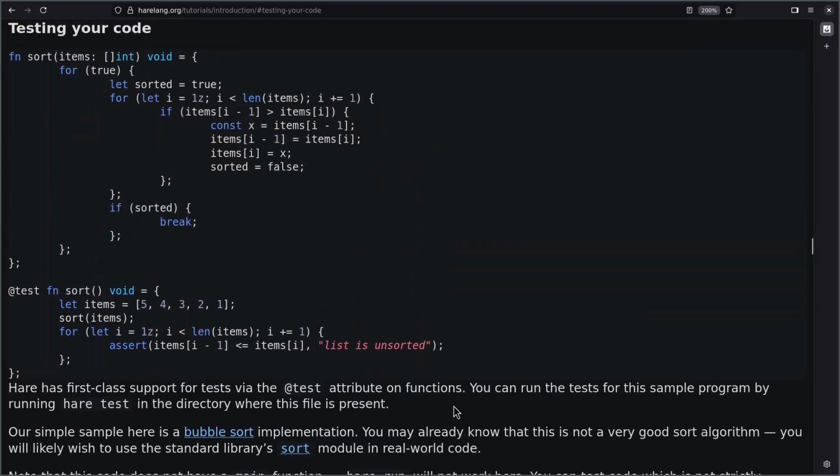So what's happening here is this is a module. Okay, there's no main function here. This is like a third-party module, or you can think of this as like a utility file that you're importing into your main translation unit. And this is the function that we're testing. We're testing this sort function right here.